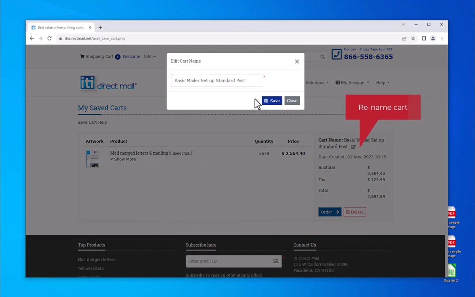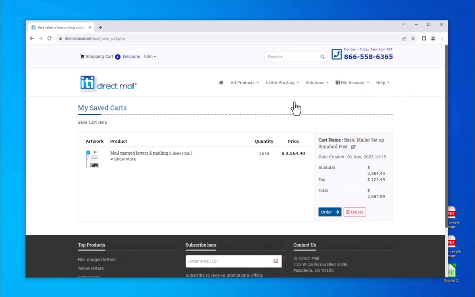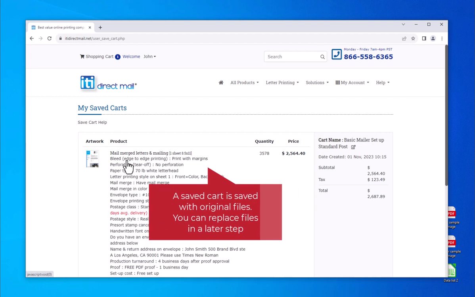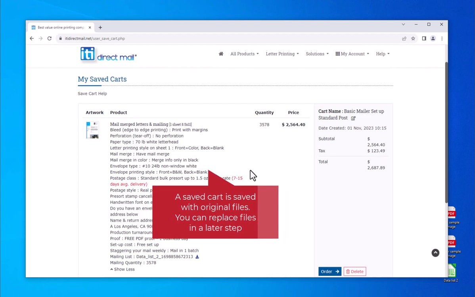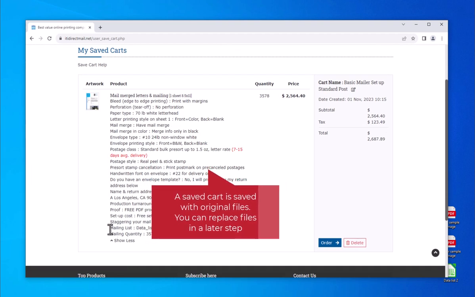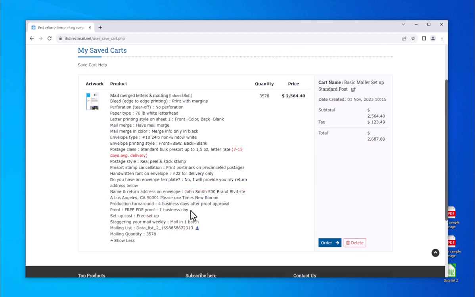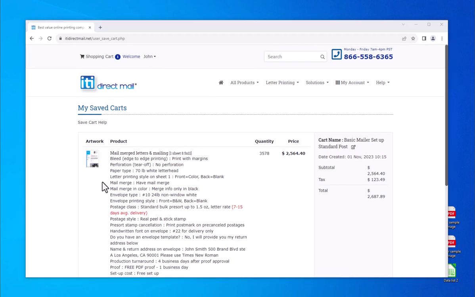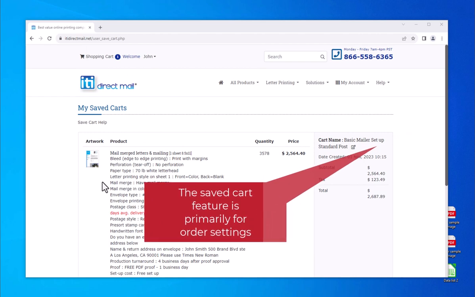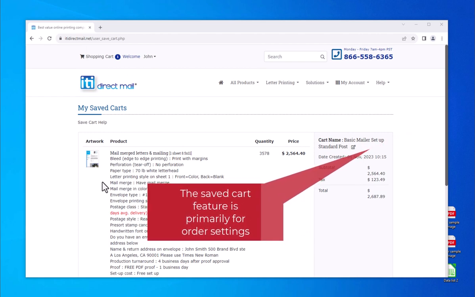When a cart is saved, the system keeps all original files within the saved cart, mailing list, letter, envelope, postcard design, etc. When the saved cart feature is used, you must replace original files with new updated files, unless the file itself is the same, and the only thing changing is the mailing list. The saved cart feature is primarily for order settings. You can preview the artwork in the cart by clicking here.